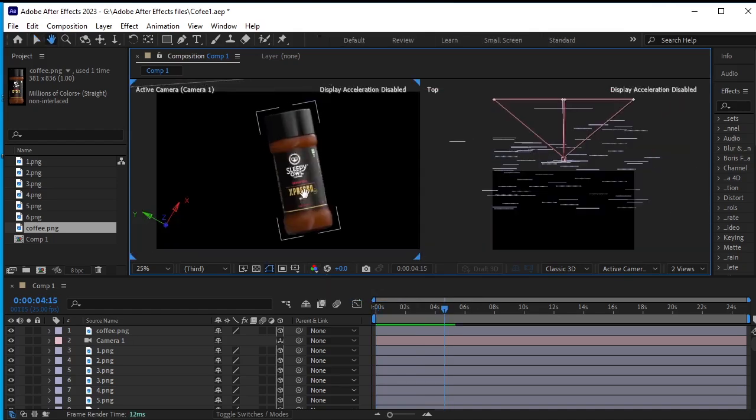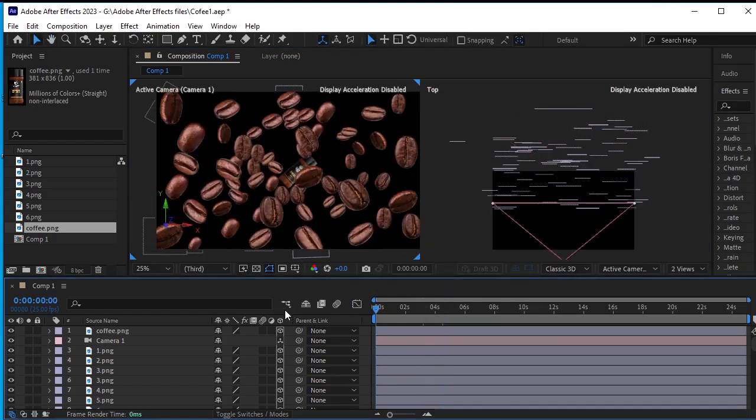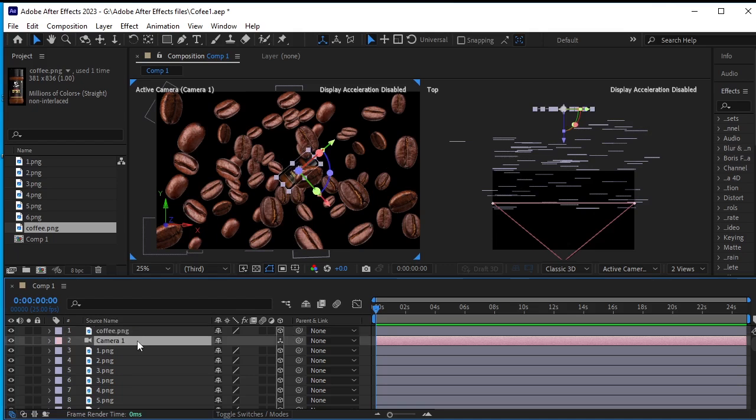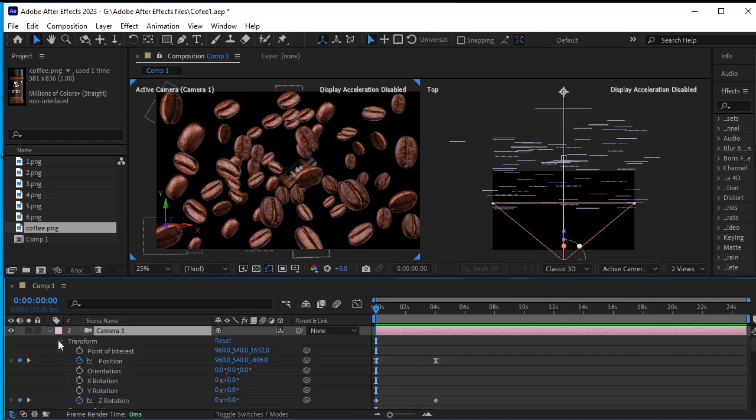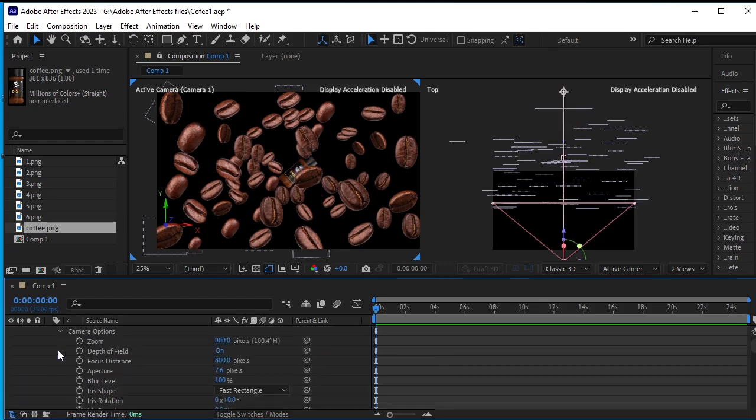Okay, now we will apply the blur effect to it. So let's select this camera layer and go to its properties, close the transform properties, and go to the camera options. Here, if the depth of field is off, turn it on. Now increase the aperture and focus distance. First of all, increase the aperture. After increasing the aperture, you'll see the coffee beans that are backward have gone blurred. Now we will adjust the focus distance as well.